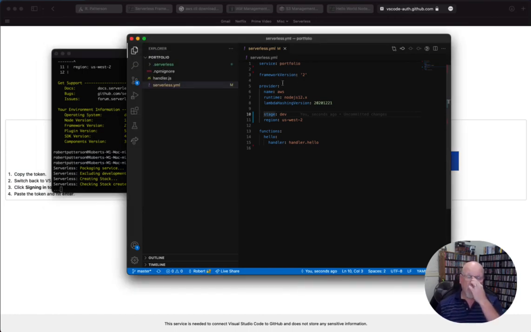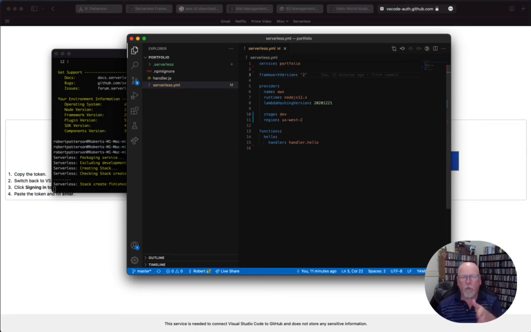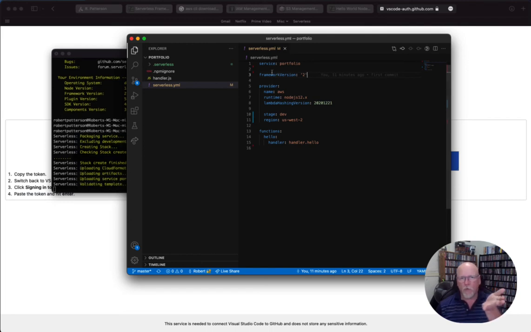So what have we done? Well, the name of our service is portfolio, and that's kind of the base name that's going to be used for the services that we're going to create. Framework version 2. Okay, well this significantly changed. It changed in a minor way between version 1 and version 2, and they're no longer backwards compatible. So from framework version 2, that's the new version of this file.